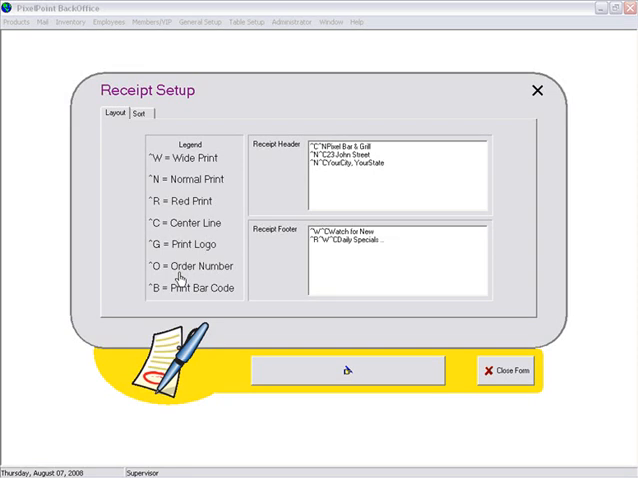The next one down is Circumflex O for order number. Now what this will do is it will take the transaction number that shows up on the check, take the last three digits and print them in a large wide print. So this way, for example, you can reference your orders saying, now serving order 123, or here's order number 456, and it will be based on the last three digits of the transaction number.